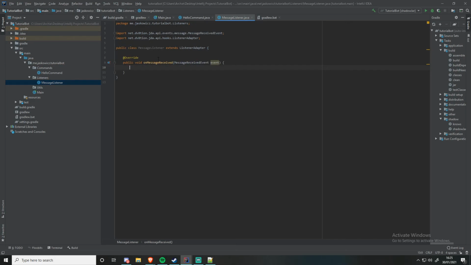Now I'm pretty sure if this is named different, you don't need this override for function, but I don't know if that will work because we're extending, so it has to be the exact same. But anyways, just keep it like this.